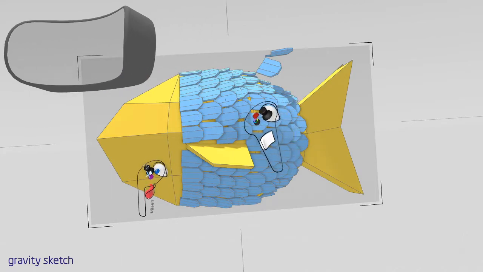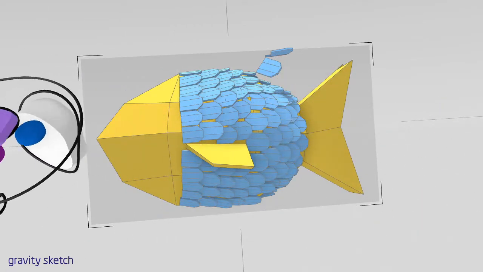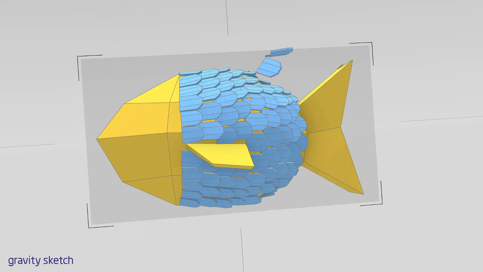Now for the fin, are we going to use the same, I don't know what you call them actually. I think we're going to use something else.